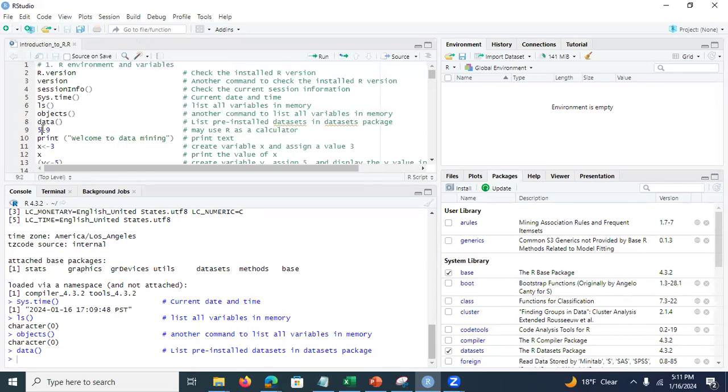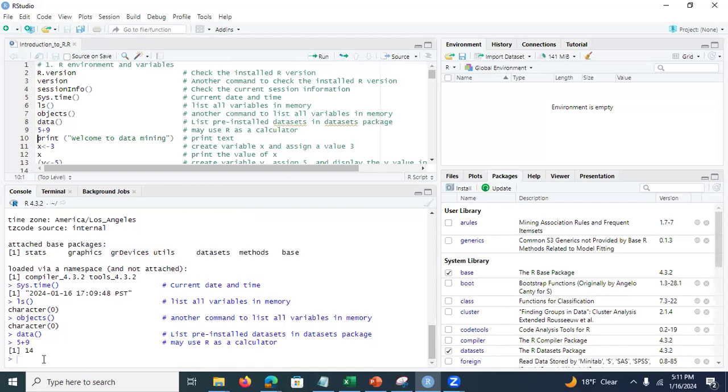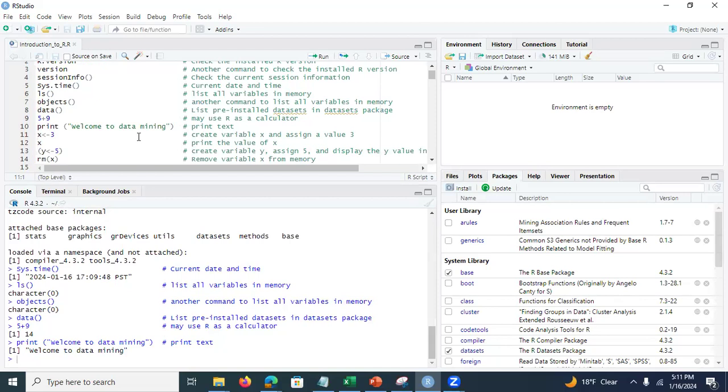So now you can use R as a calculator. As you see, I can enter 5 plus 9, run it, and it's going to show me 14. Remember, it's a vector, so the number 14 is at position 1 on this line, right? I can just print something, the sentence that I want. But note, I don't have anything in the environment because I didn't assign the value to anything. So what I'm going to do right now is create X, and I'm going to assign 3 to X.